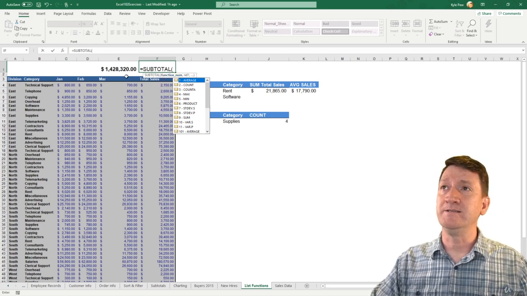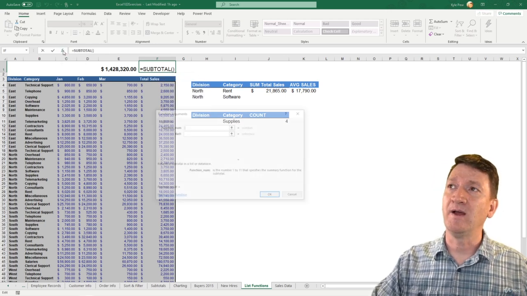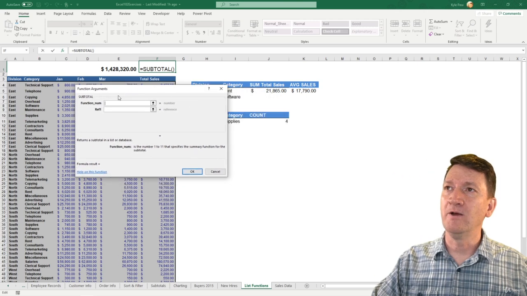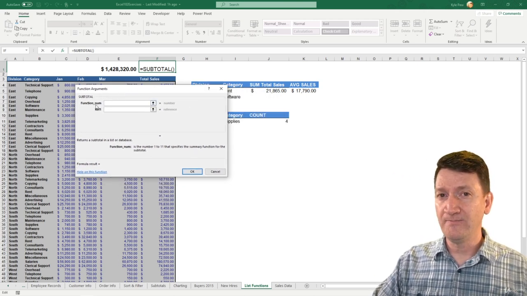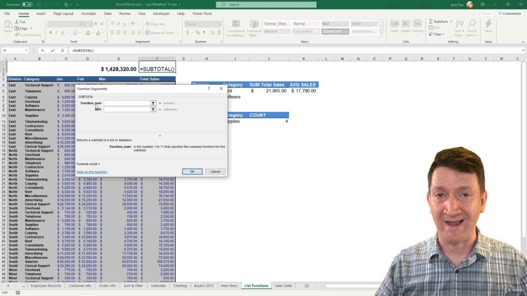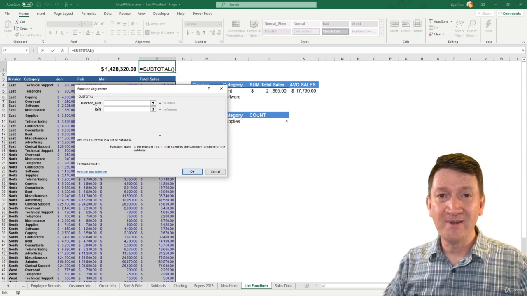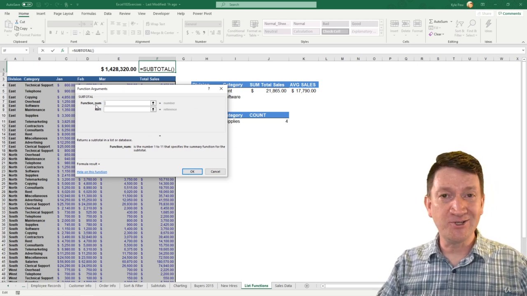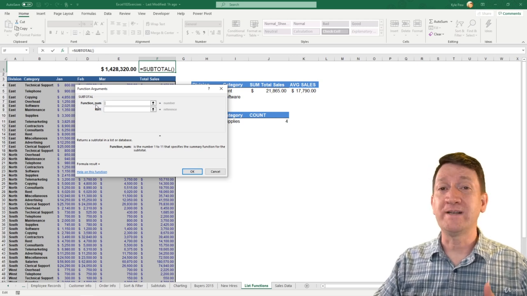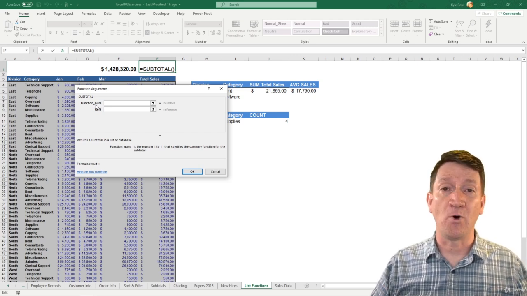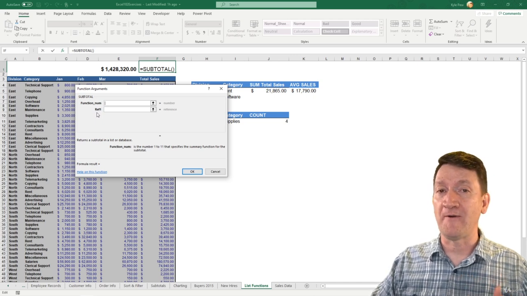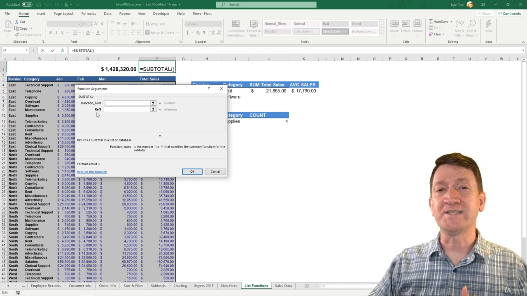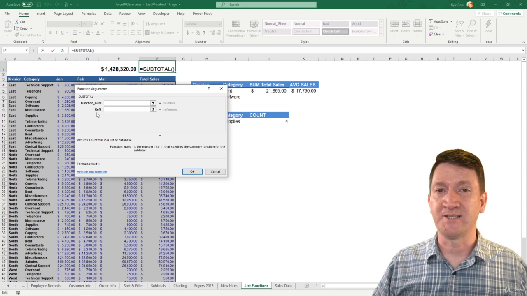And just to make this easier, I'll hit the FX button. Here's my argument window. It's got 2 arguments. It wants to know the function num. What type of subtotal do you want? Do you want a sum? Do you want an average? Do you want a count? What type of subtotal do you want Excel to perform on your data? The next thing it wants to know is ref1, your first reference. What's the range of cells that you want to subtotal?